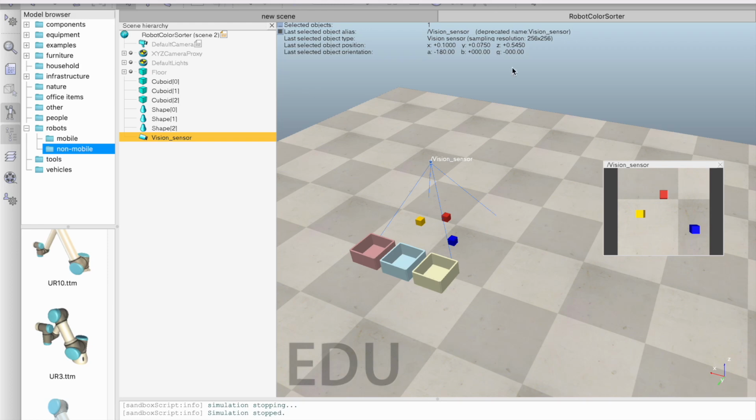Everyone. So in this video we're going to be continuing with the robot color sorter project, and the next step now is that given an image of the objects, how can we detect where the actual boxes, the cubes are, or any object as a matter of fact.